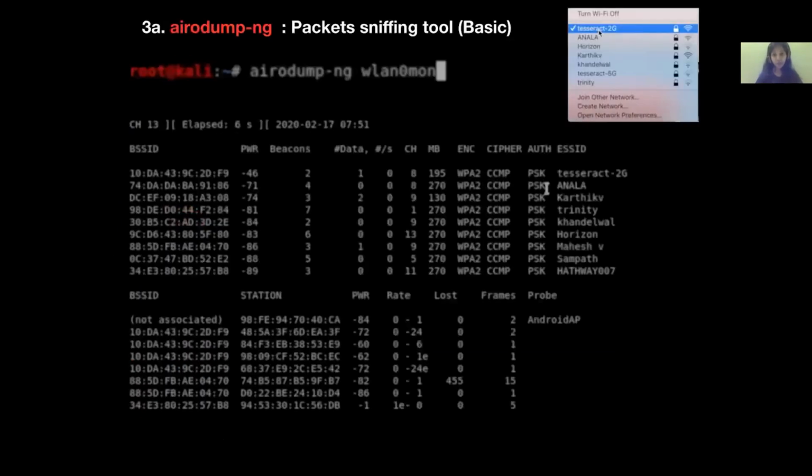With this mode, what am I doing? I use a tool called airodump-ng to start sniffing. All I have to do is run airodump. Now my wireless adapter is within the range of my home network. If you see on the right-hand side, all the names there, Testrack 2G, Anila, Horizon, are the networks that are around me. Testrack 2G is my home network. I simply start airodump-ng on the wireless adapter.